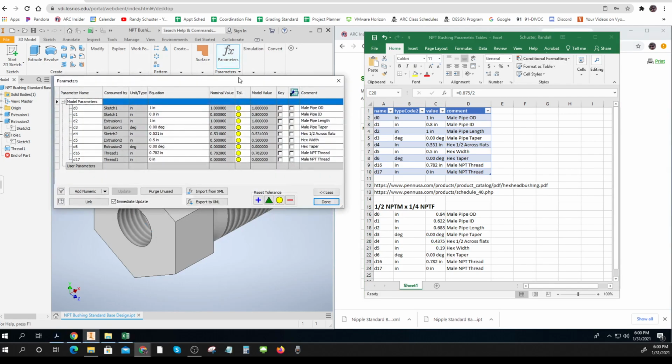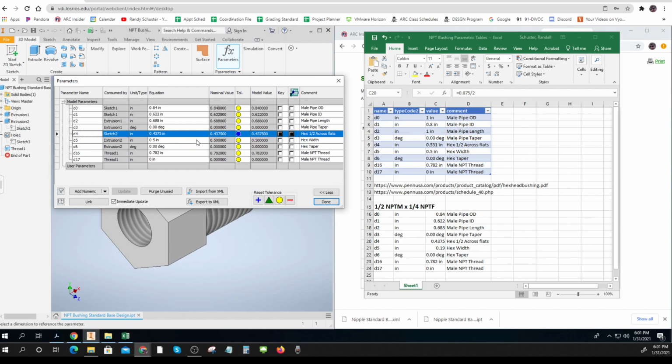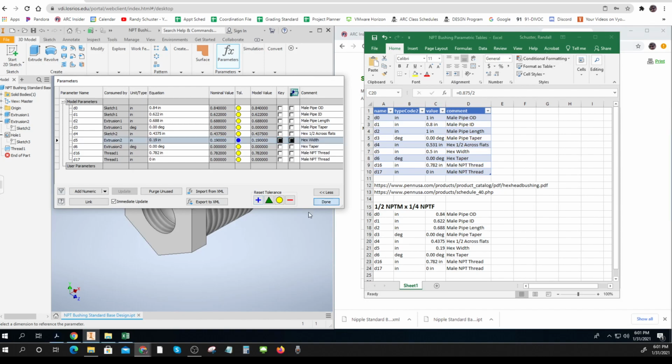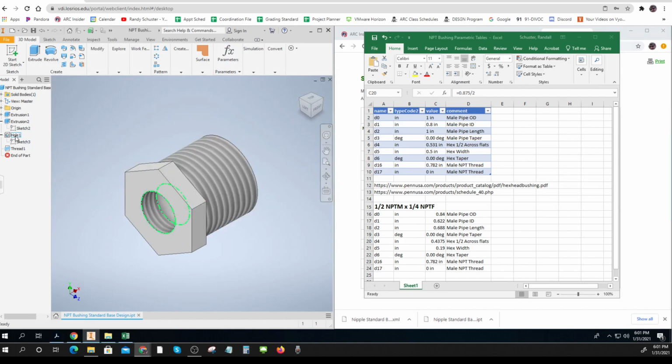And I went to my parameters and I made sure that they're all the same. Now, I have my standard base one, right? So I have to go put those in. 0.84, 0.622, length is 0.688, 0.4375, and 0.19. There we go.